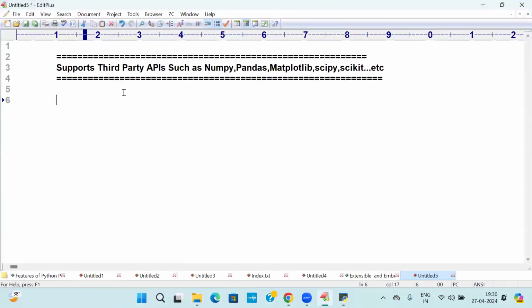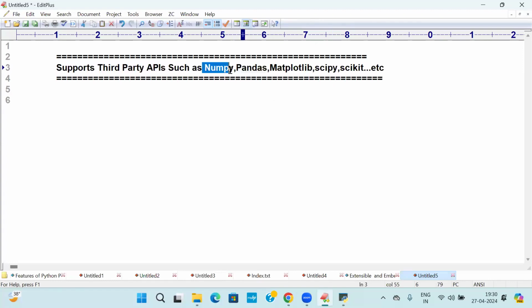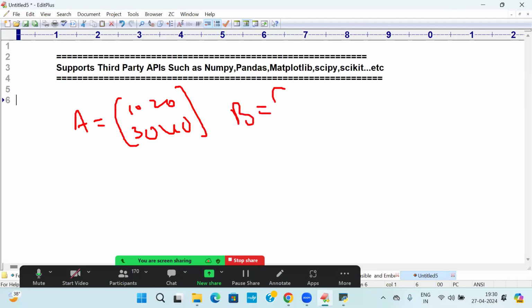Now you understand. It supports third-party APIs like NumPy, Pandas, Matplotlib. If I go to NumPy, what is the specialty of NumPy? See, if I take A is equal to 10, 20, 30, 40. What is this in your mathematics? Matrix. And this is another matrix. Find A plus B.